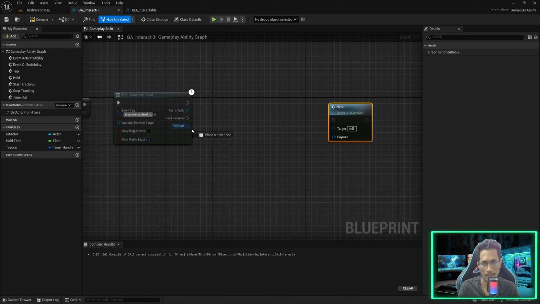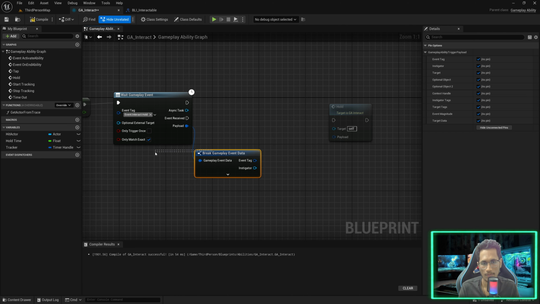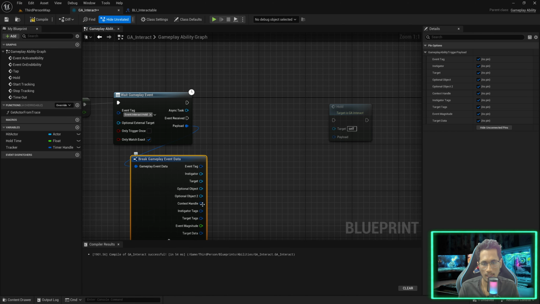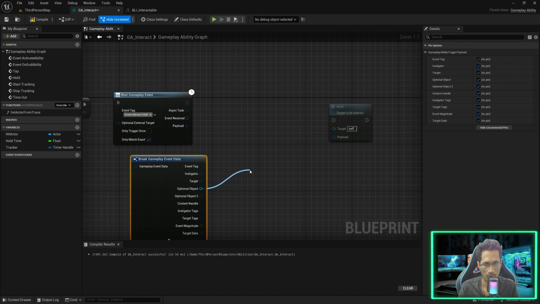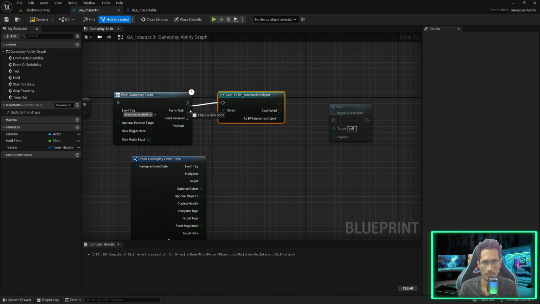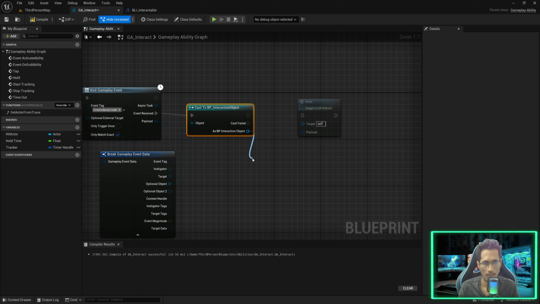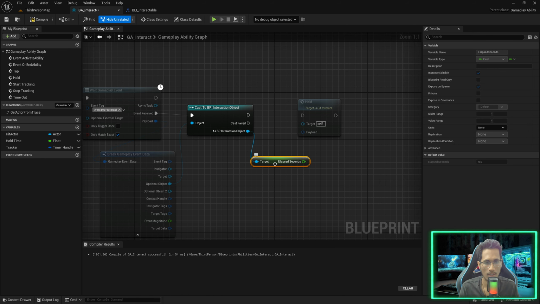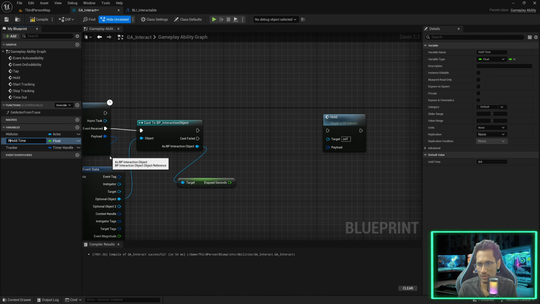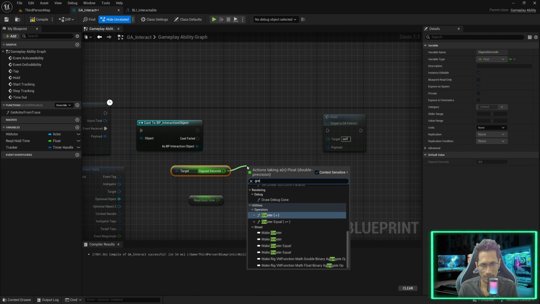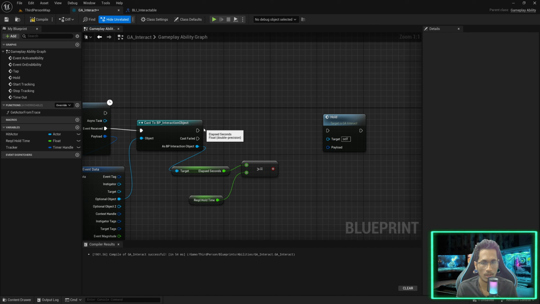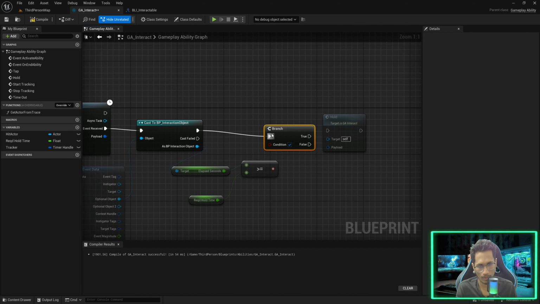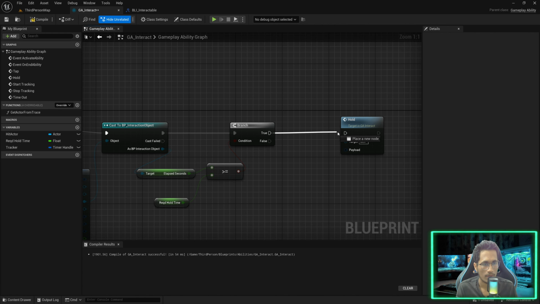So what I will do, I'll get this payload, I'll break it, and here I will get the elapsed seconds. For this I will cast to BP interaction object in the event received and get the elapsed seconds. Then I'll get the hold time. Let's change this to required hold time. So if the elapsed seconds is greater than or equal to the hold time, that means you have crossed the threshold. Now you should do your action. So we'll go for a branch node. We'll go here and then we will execute the hold.